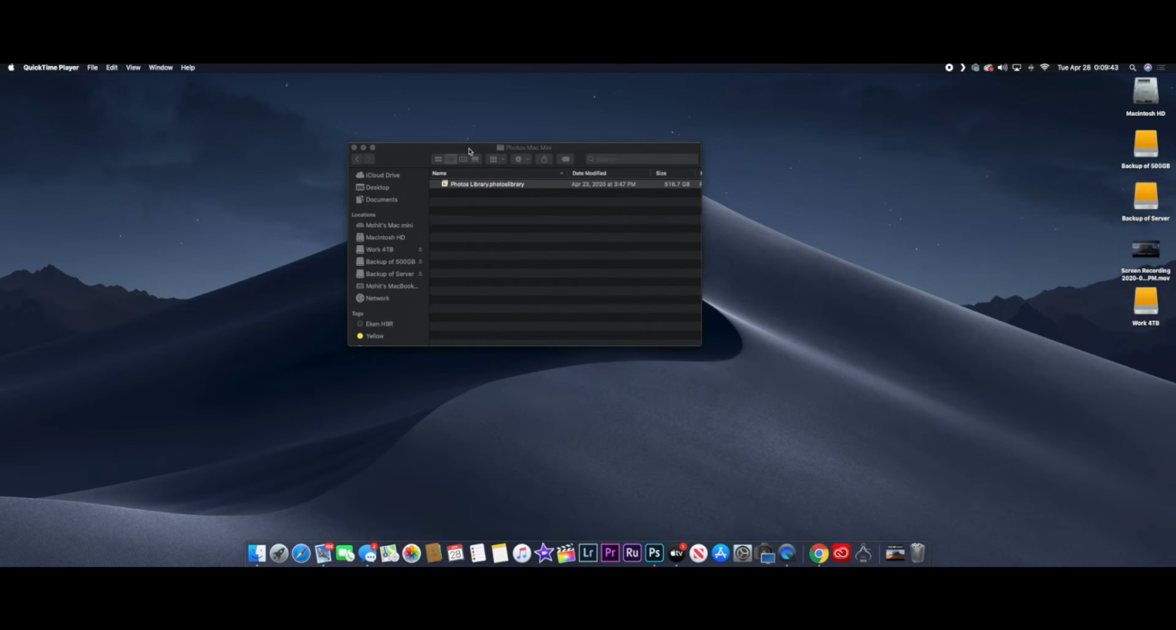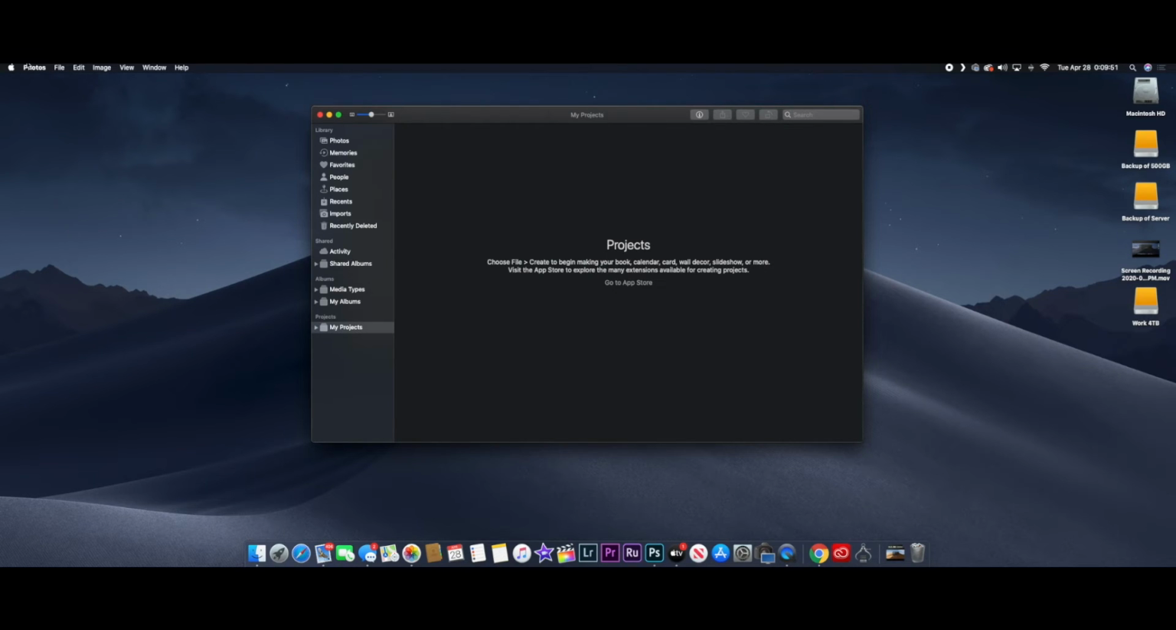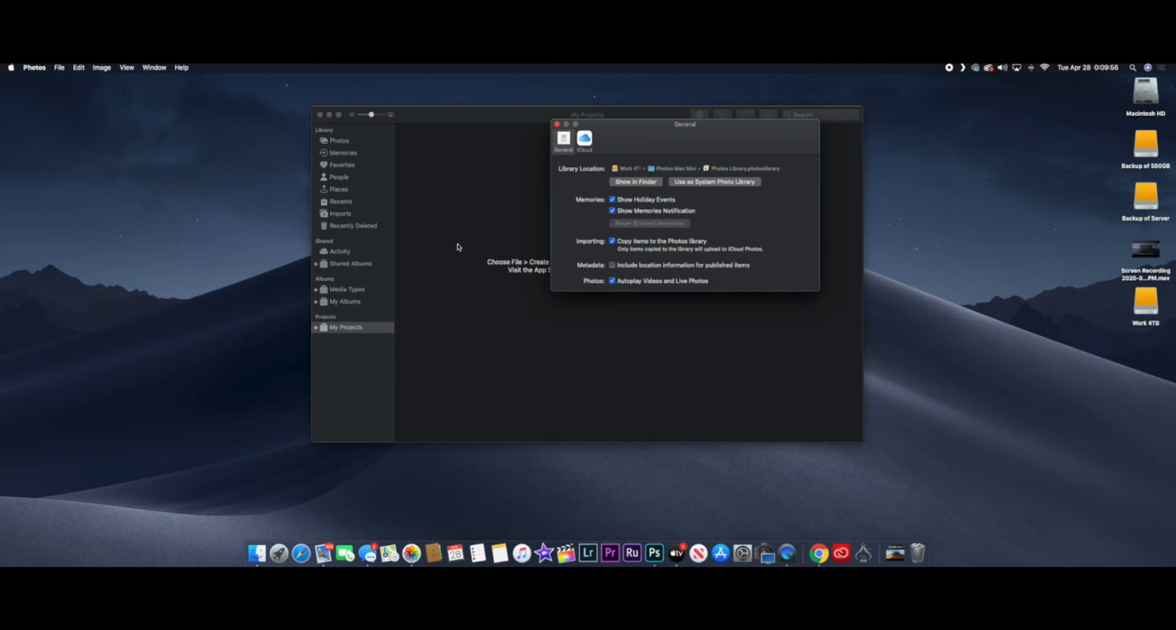It's done. Go to the location where the photo library was copied to. Double click it. Should open right up. Now what you want to do to make it your default, go up here to Photos, Preferences, and use as System Photo Library. This will make it active for iCloud and everything. So use and turn on iCloud.